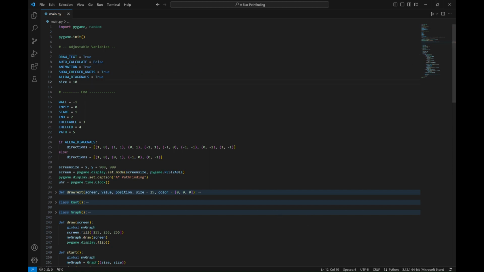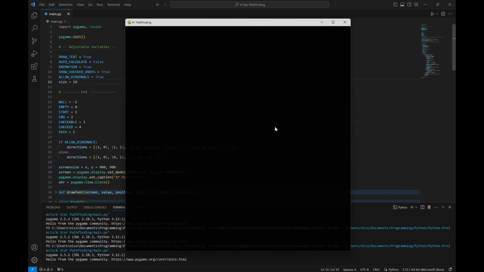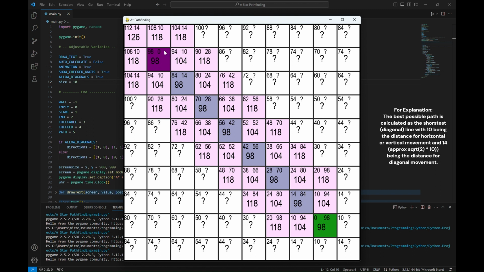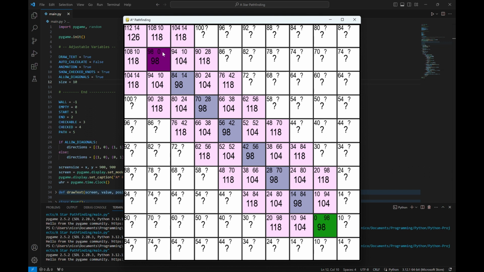So let's make draw text true, and then we can see how it works. It is a bit laggy though if I draw the whole text, and I was too lazy to optimize it. So here you can see there are 3 numbers in each square. There's one at the top left that indicates the estimated distance to the endpoint. There's one at the top right that indicates the best possible distance to the starting point, and the number below those two is the sum of the upper two.